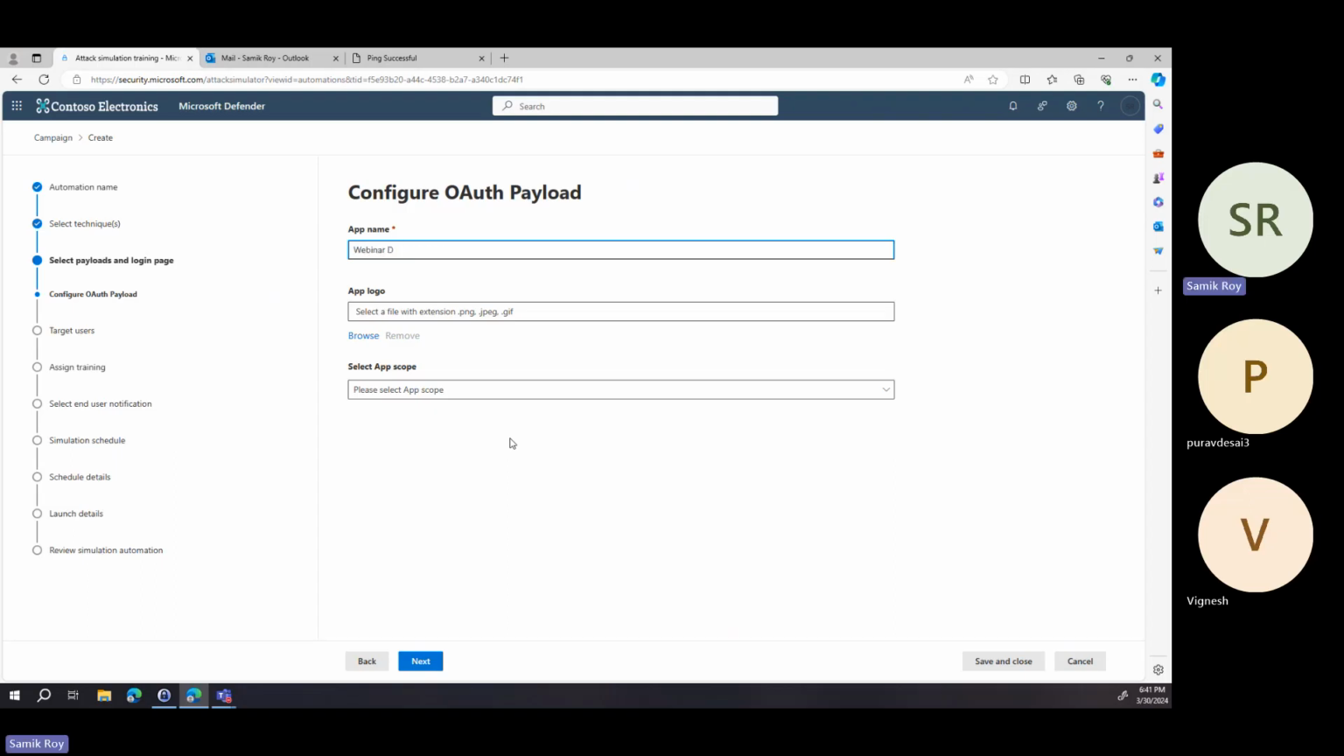Webinar demo app 2. Let me also come back to what the app logo looks like. And then once it is phished, what exact permission would the app be assigned?